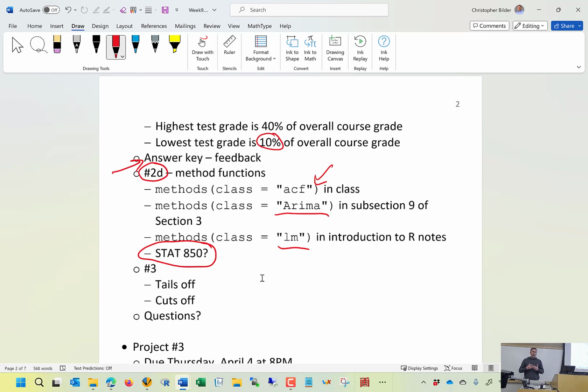And so I need to know from you right now, do you talk about method functions and generic functions in Stat 850? Yes or no? So we'll take a vote here. Raise your hand if you remember talking about method functions and generic functions in 850. Okay. Raise your hand if you don't remember talking about method functions and generic functions in 850.